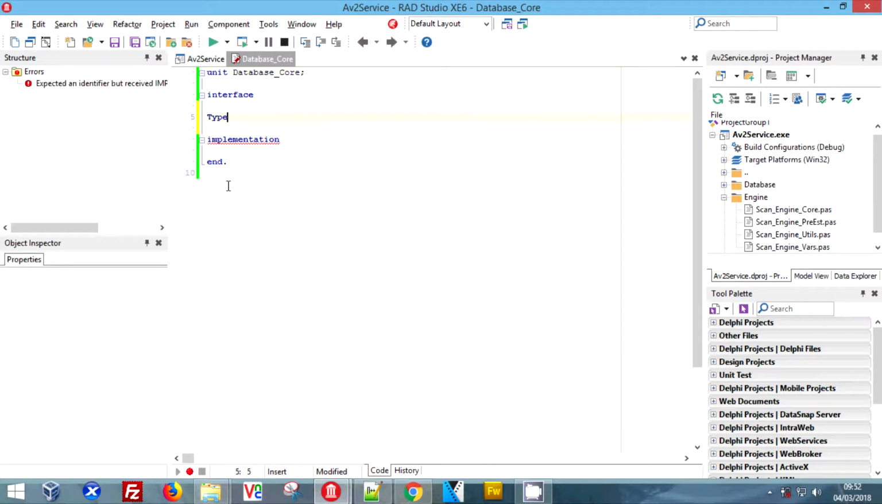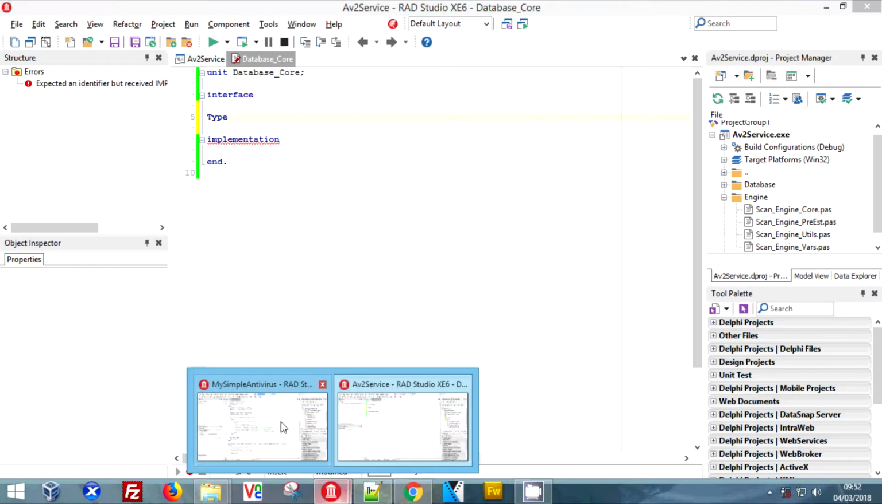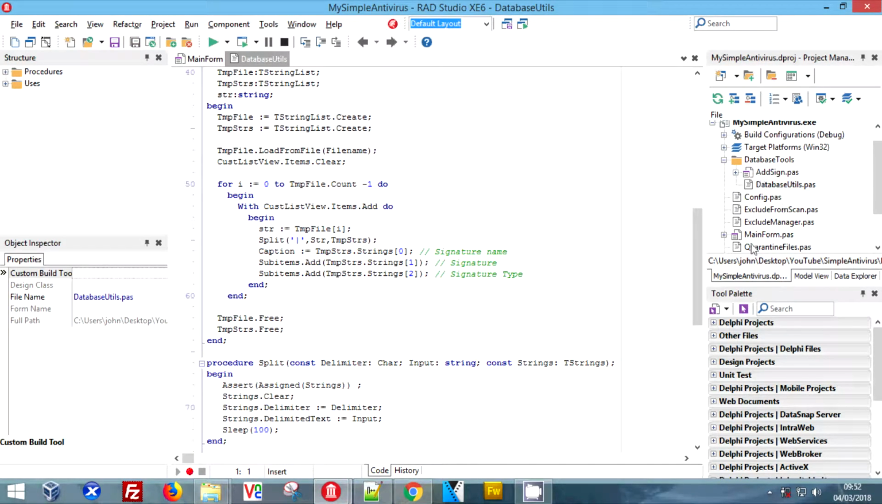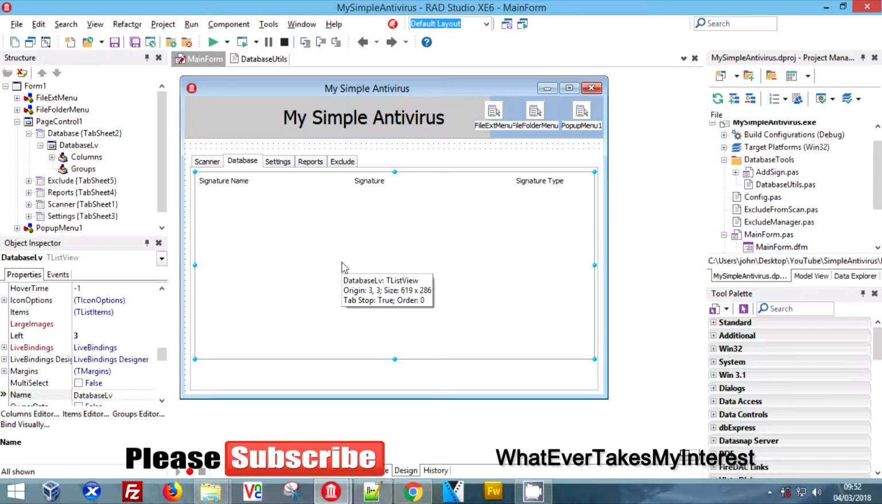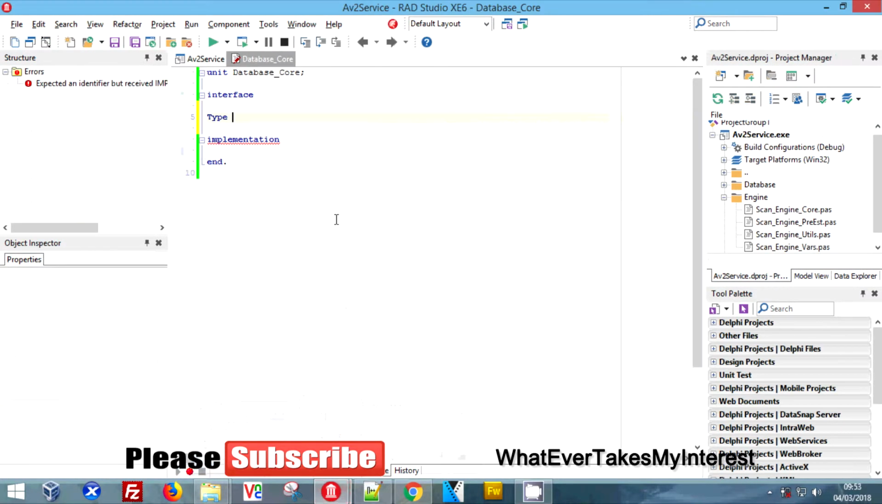So we're going to start, and we're going to make ourselves a record. Last time we loaded these into a ListView, and we were streaming them straight out of there and using them that way. But because we're a service, we don't have any forms, or we could have forms, but we don't want any forms. So we're going to call this signature underscore base, and this is going to be a record.